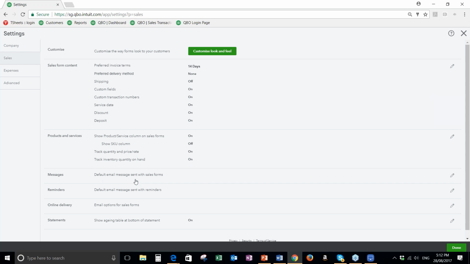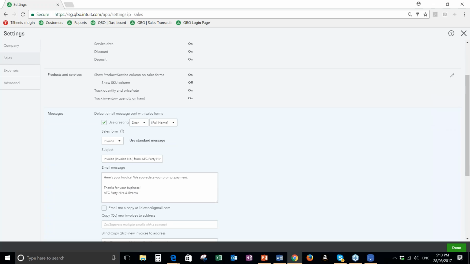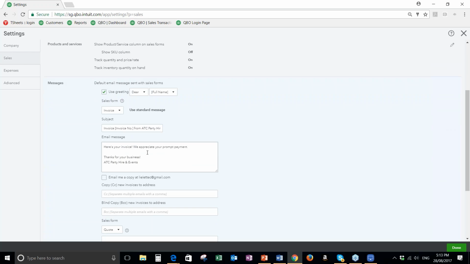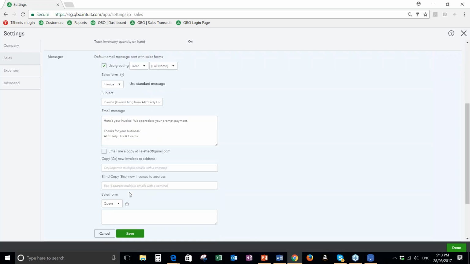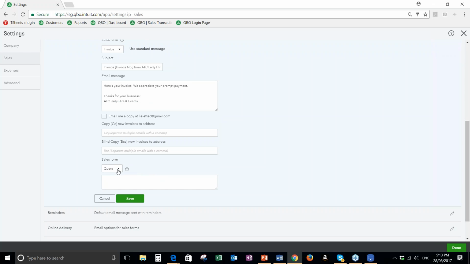Messages, things you want to put on your sales form. So you can actually create a standard generic message that will appear on your email when you send your invoices. I've got clients where it goes for pages and pages with some terms and conditions on it as well. So you can put in here whatever you like. And you can also send yourself a blind copy as well, or CC someone else within the organisation. Okay, so this can also apply to quotes as well. So you can put a message in here as well.